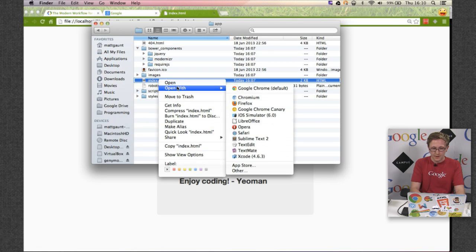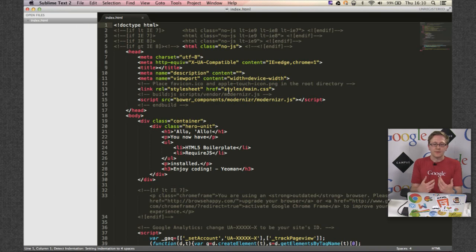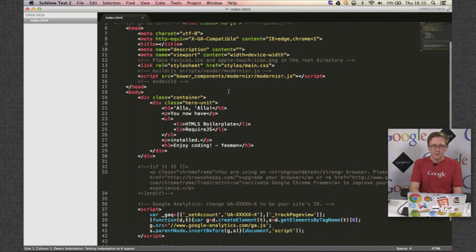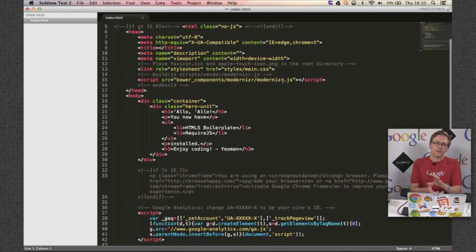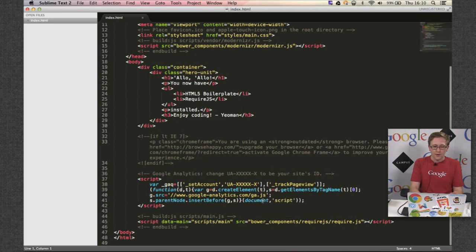But if I open it with Sublime, this is where you'll start to see where HTML5 Boilerplate has come in. So we've already got things like a viewport, device width. You'll notice that we started adding in default styles, and I'll go over some of the nice things that Grunt's given you with that, Modernizr, and then also we've got a lot of things around the Chrome Frame, Google Analytics, as well as require.js already plumbed in.